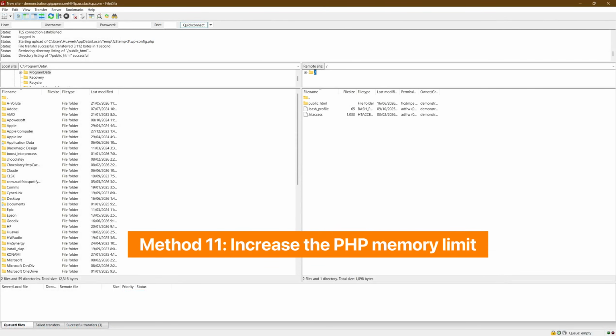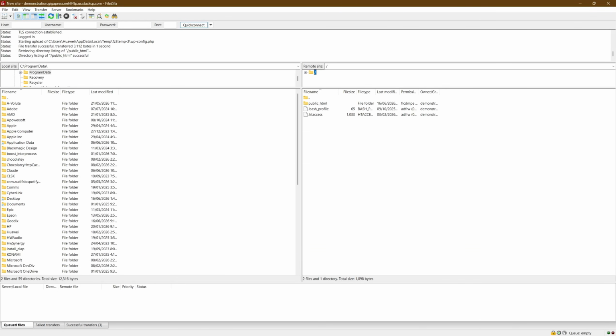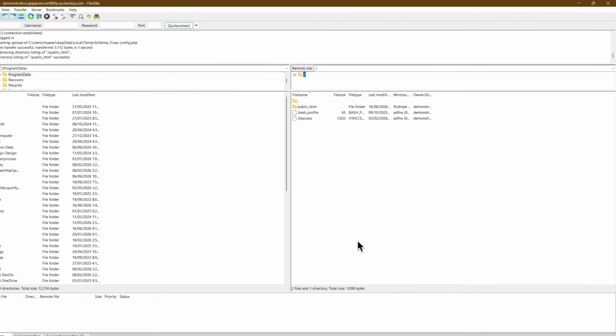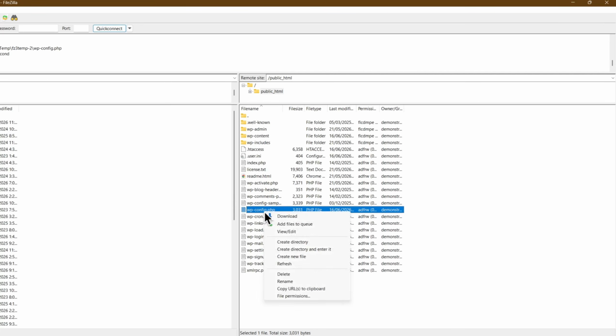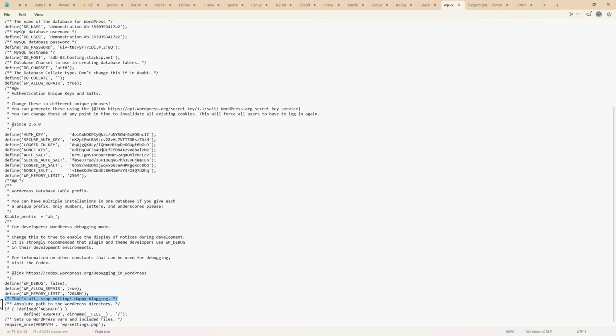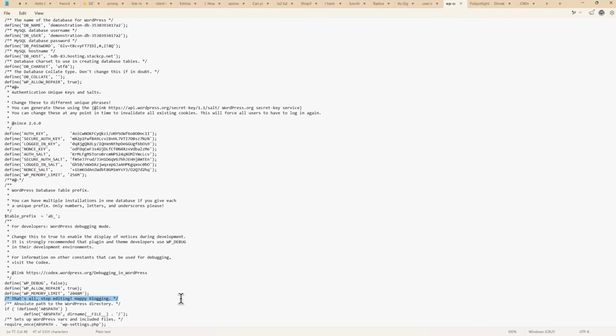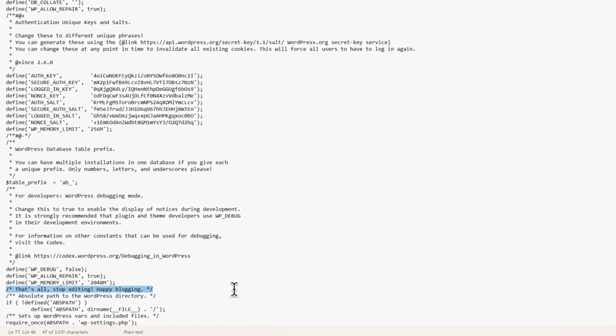In some cases, the invalid JSON error may happen because WordPress does not have enough memory to complete the request. To increase the PHP memory limit, connect to your site using FTP or your hosting file manager. Open your root folder and find the wp-config.php file. Right-click and select View/Edit. Look for the line that says, "That's all, stop editing, happy publishing." Just above that line, add this code.